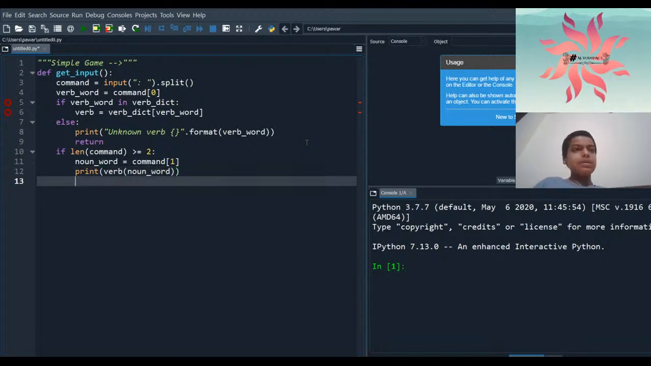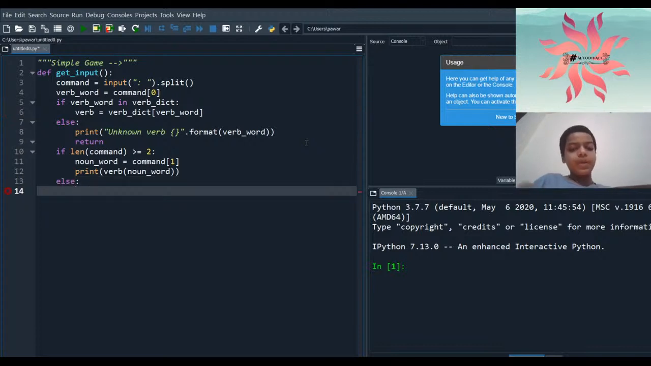Okay. Else, if this does not happen, then else, print verb, nothing.